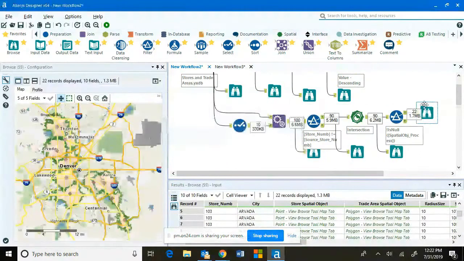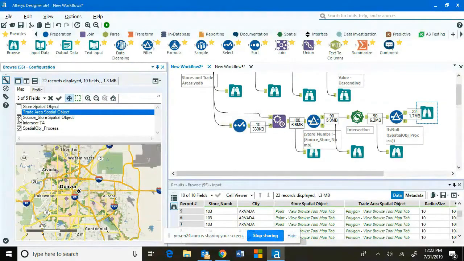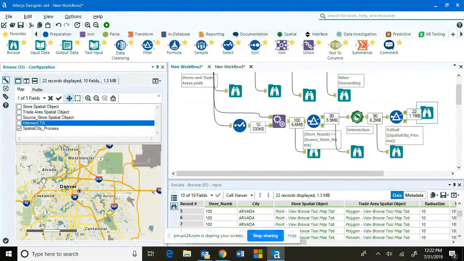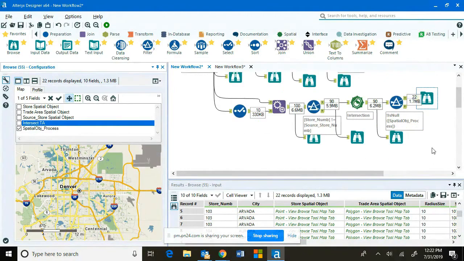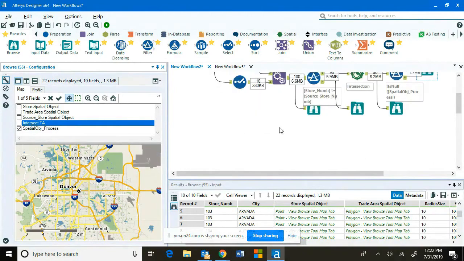So now you can see there's actually only 22 that did have an overlapping area. Again, to see those, I just turn off visually all the other spatial objects, and here's my spatial object in the process output. So that's how to do an intersect with two intersection areas. This is taking the same trade area, overlapping it on top of itself, and then finding those intersection areas.